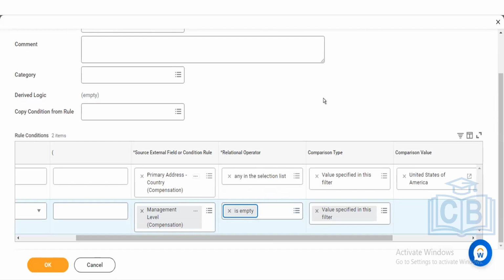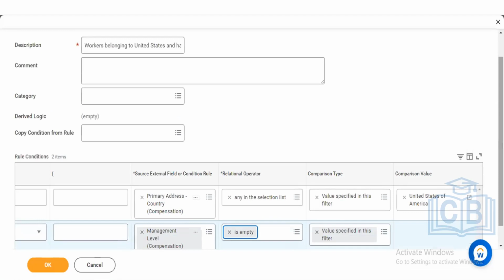So this was about in which scenario and how we create the eligibility rule, and why we create it. The eligibility rule is completely created based on the requirement that we have. Okay. So now I will close this.